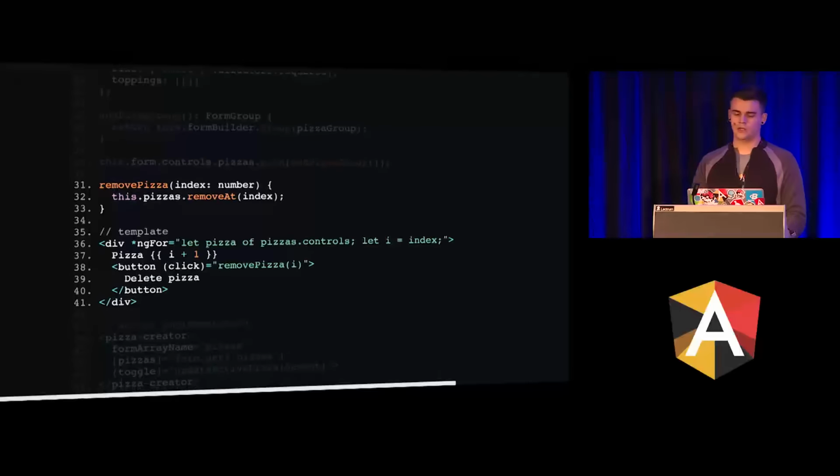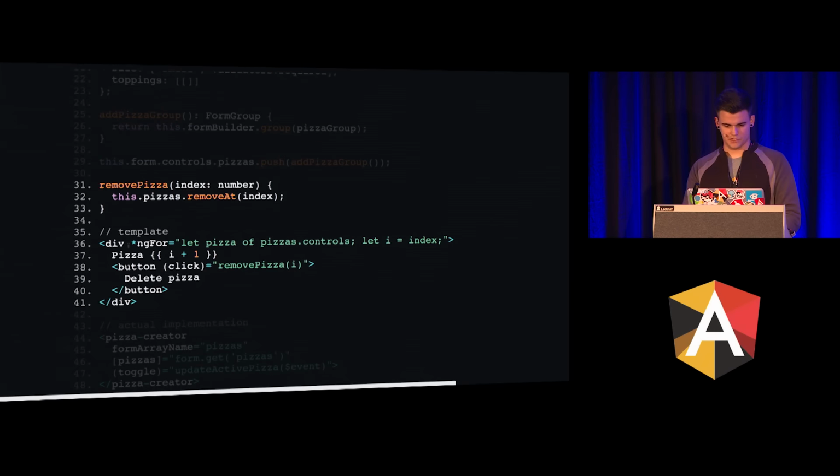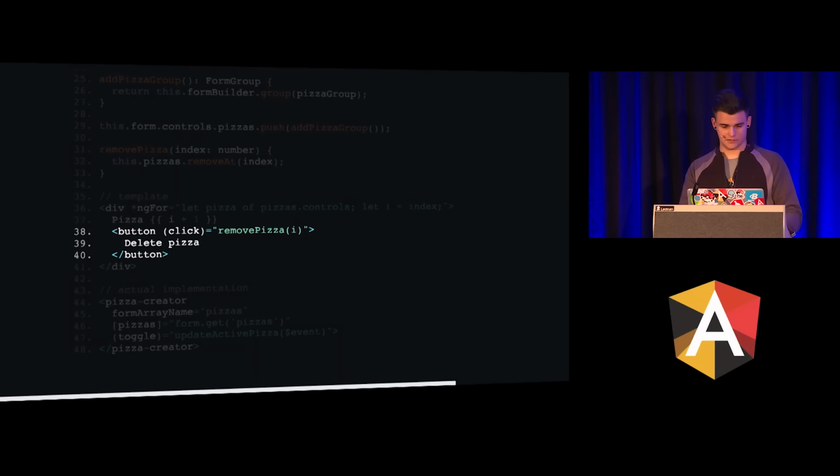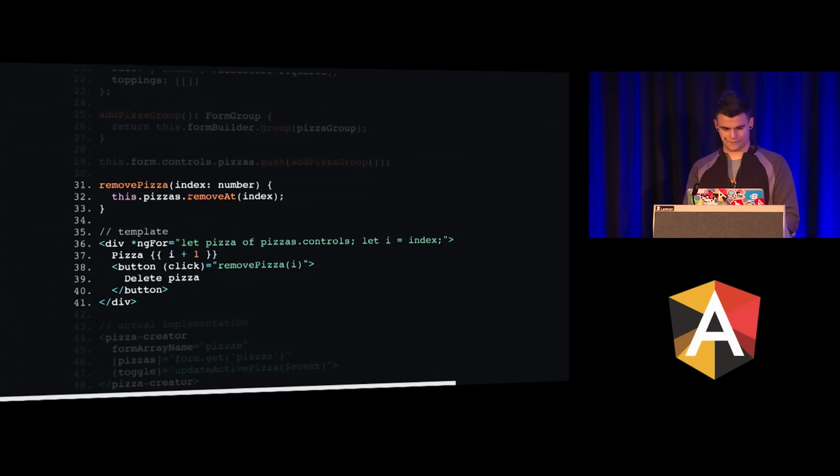Now again, I'll show you the template piece first. So we've got the ngFor. We're going to do let i equals index. That will basically create an index variable in the current context scope. Then all we're going to do is pass it in as i to removePizza. So it's just going to give us the index. So when this function gets called, the removePizza, that's all that's doing.